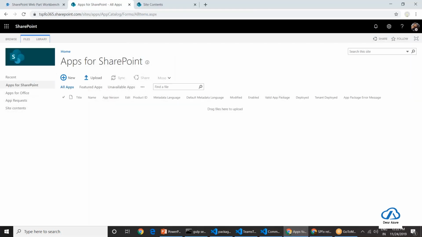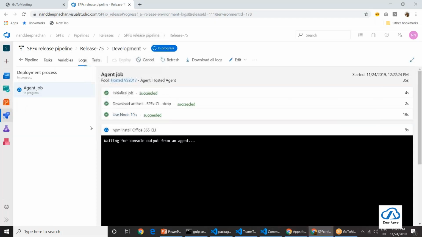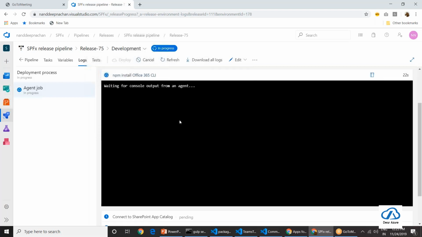So even if I go back to our SharePoint site and hit refresh, there won't be anything, because right now it is still installing node modules. It will install the Office 365 CLI, and using the Office 365 CLI, it will connect to our app catalog and deploy that particular package to our SharePoint site. This might take some time again, because these are a set of ALM APIs which help us connect to Office 365 and perform the task. Okay, let it run.